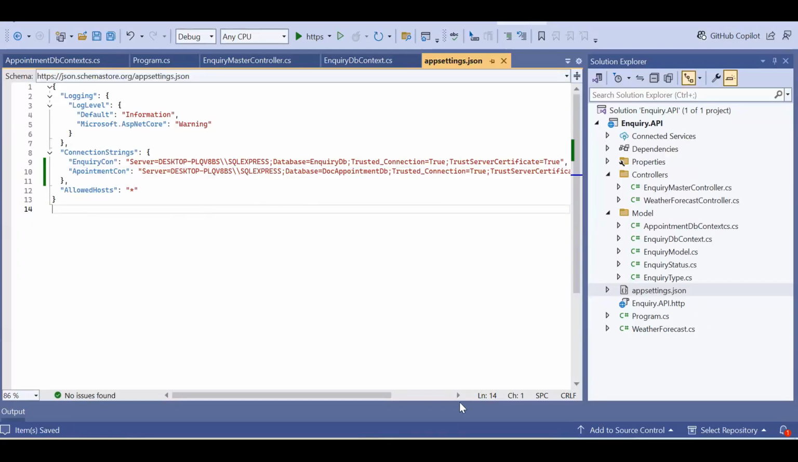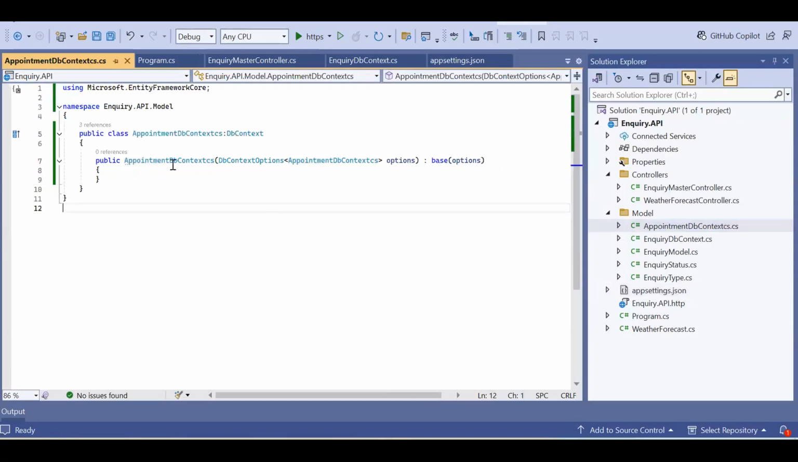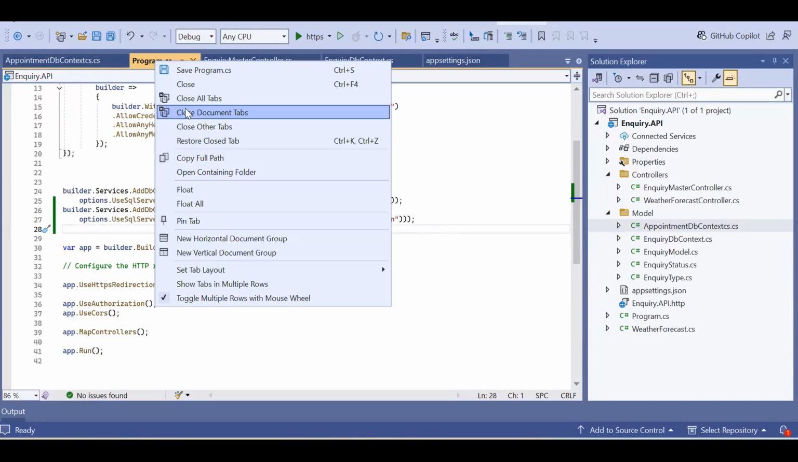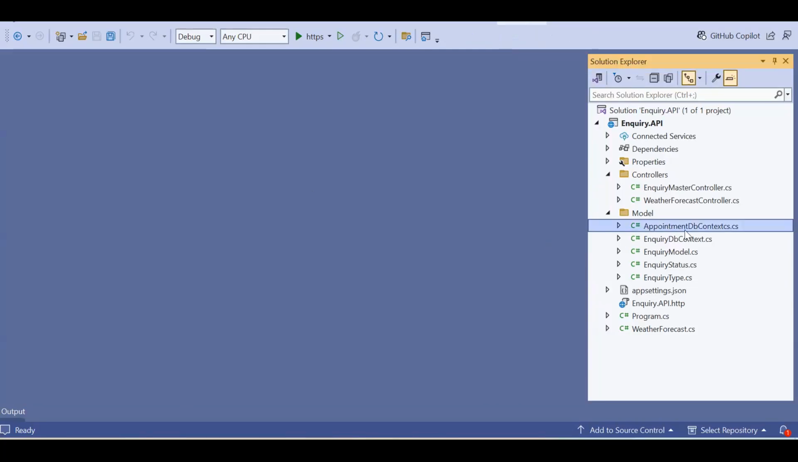So what I have done, I have created the table. After that, the database name, I have added it over here in the connection string. Then I created one more DB context class. In program.cs, I have connected my DB context class with the connection string. Fine. Now let's close everything after that.